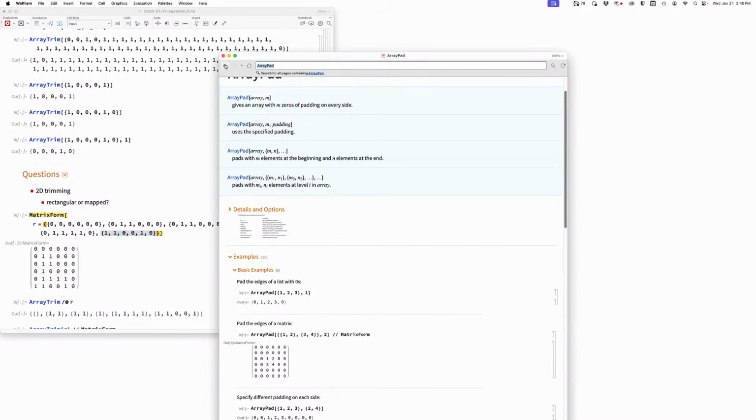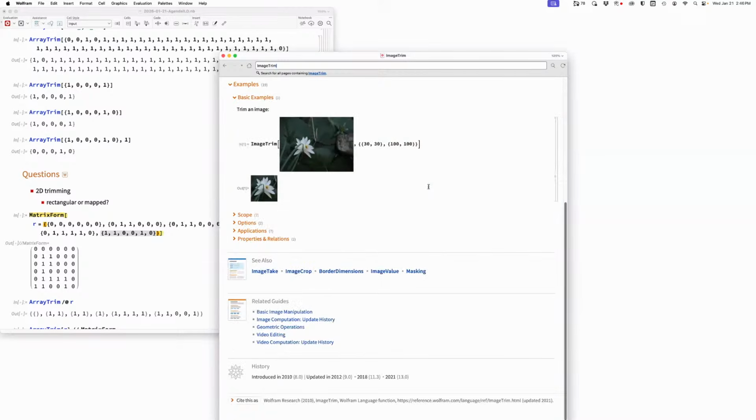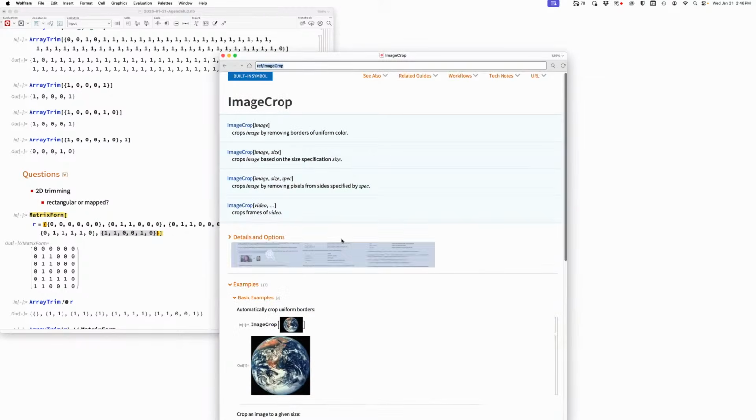What does image trim do with respect to this maximal rectangle? I think it does exactly what you said. Image crop, rather. Are we sure we shouldn't call this array crop? I mean, I think its natural name is ArrayTrim, but what's the difference between image trim and image crop?